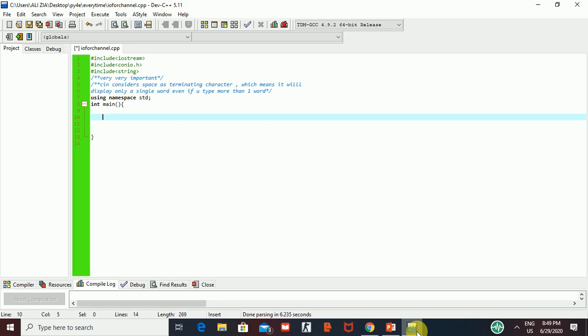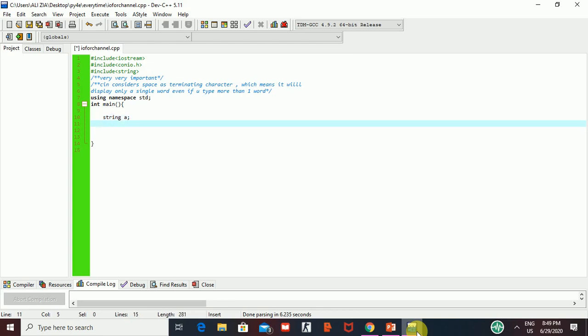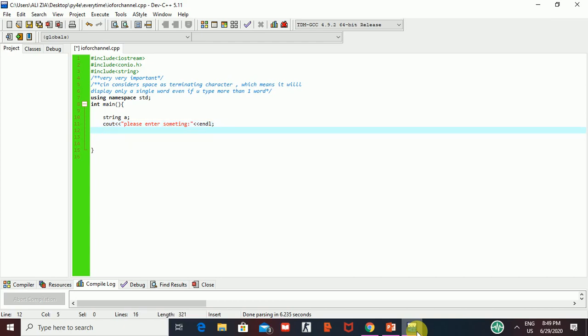There is a simple method. First of all I am taking a string, that is a. I am assigning a data type to a variable, that is a. Now I am going to show an output message to my user: cout, "Please enter something". Then I am enclosing it, and then using endl, that will move to the next line. Hopefully it is clear till now, and also a semicolon, so that it is a line terminator.